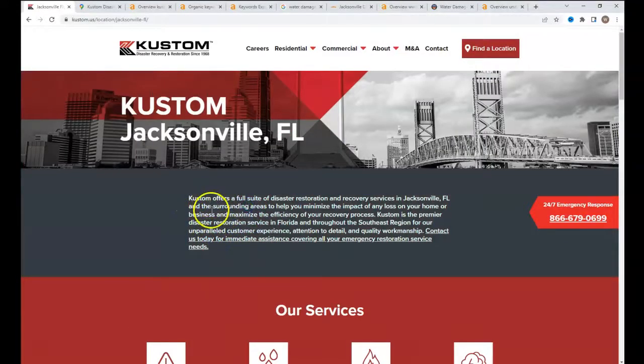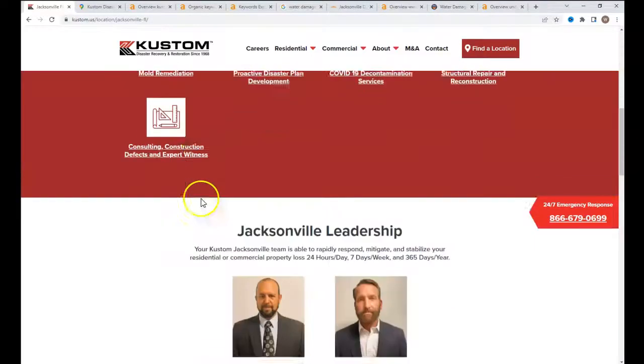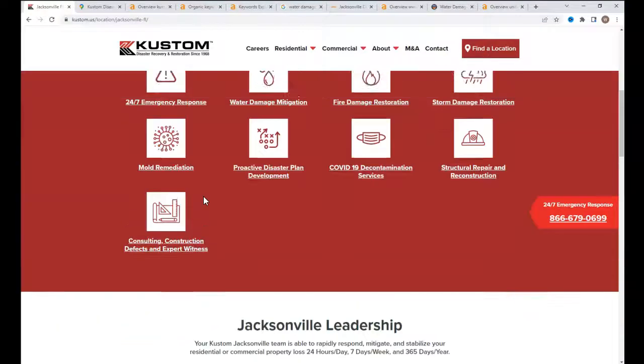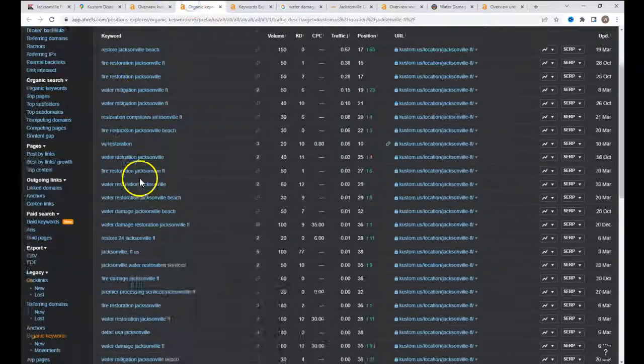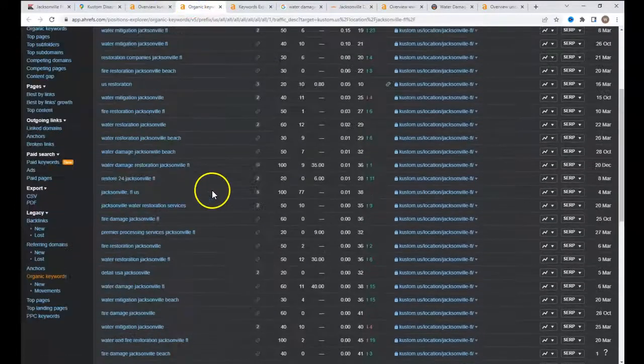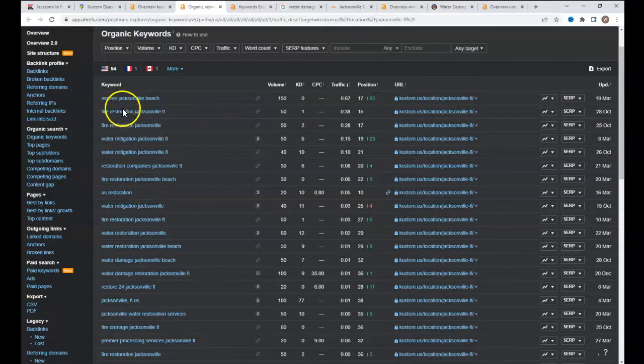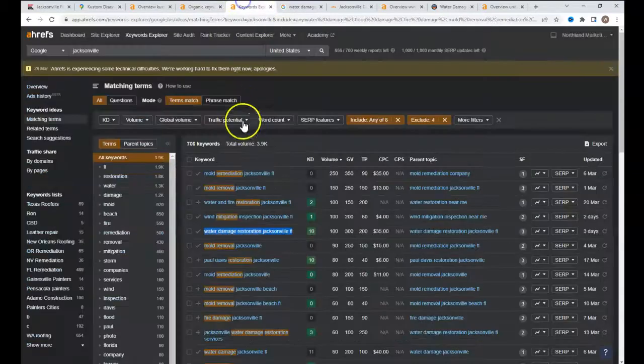So, if you look at what you have on the page, there's not a ton that shows basically what you guys do and has those buyer intent keywords. And looking at what you're ranking for, you are ranking for some good things, fire damage Jacksonville, fire restoration, water mitigation. So, you guys are ranking for a lot of good things. But looking at some of these buyer intent keywords, mold remediation, mold removal, water and fire restoration, say I wanted to rank for, let's just say this, water damage restoration Jacksonville, right?